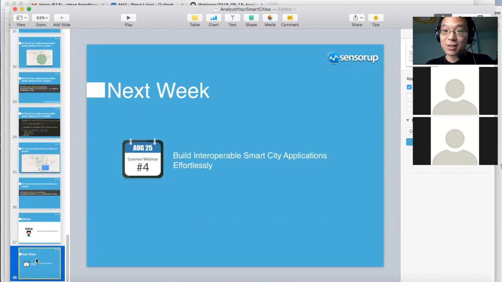Next week we will put everything together, to build interoperable smart city applications effortlessly. We're going to show you some libraries we've been working on and how we put them all together, so you don't even need to write that code. We just put them together with a few lines of code. Why can we do that? Why can we have a generic library for this? It's because we are following the OGC SensorThings API standard, and these libraries will work with any compliant implementation. Hopefully you find it useful.